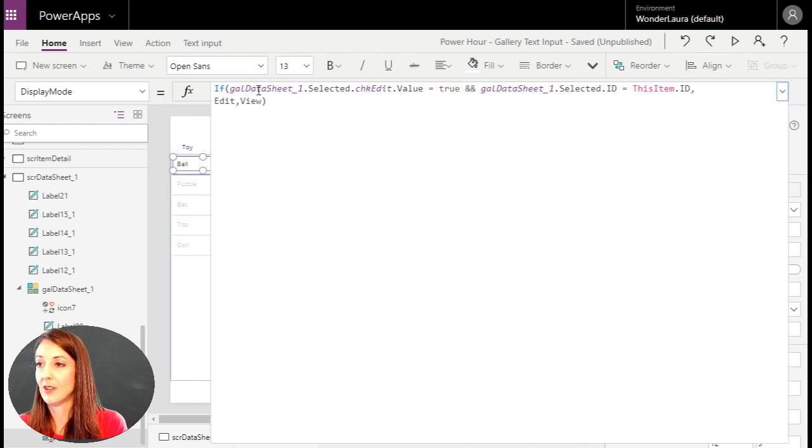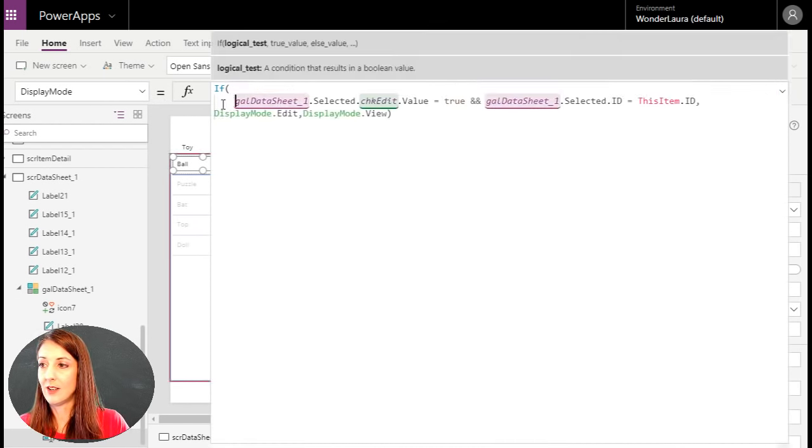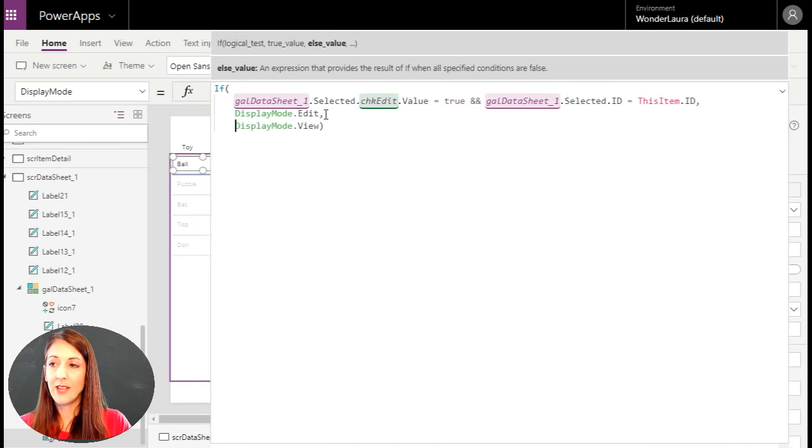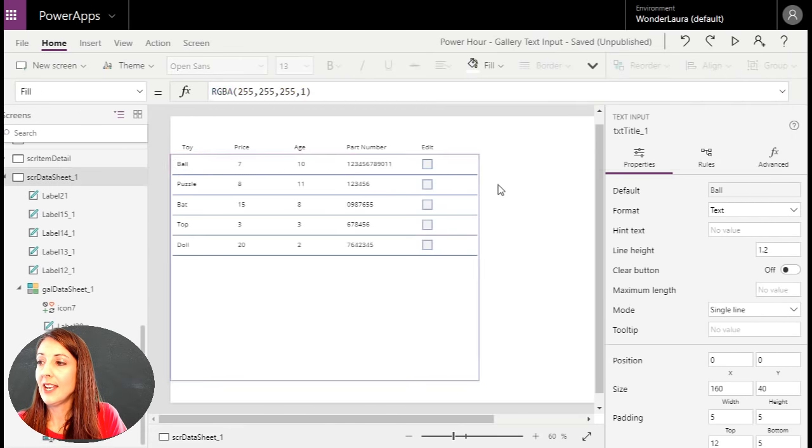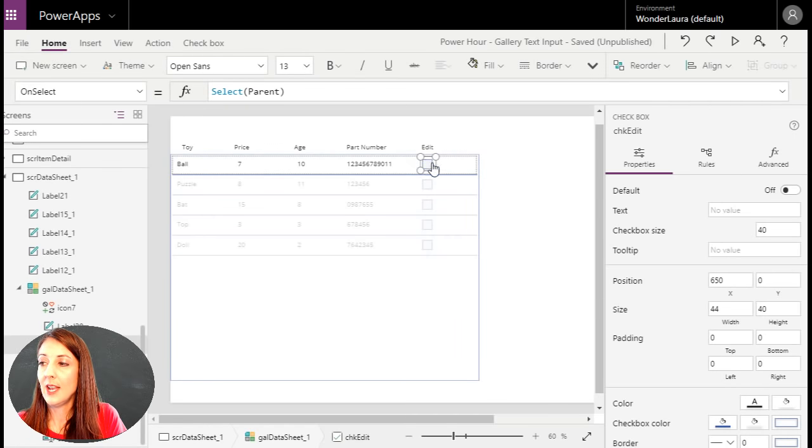So I'll go look at ball here. Okay, let's break this down. So if, and I'll do this shift enter, let me go backspace. Oops. There. So I'm breaking this into the three different components of the if statement. So gallery datasheet 1 dot selected. So this gallery that's listing all these items is gal datasheet underscore 1. And so the thing that we have selected, which is the row that we're on, and check edit. Check edit is this little edit box right here. It's called check edit.